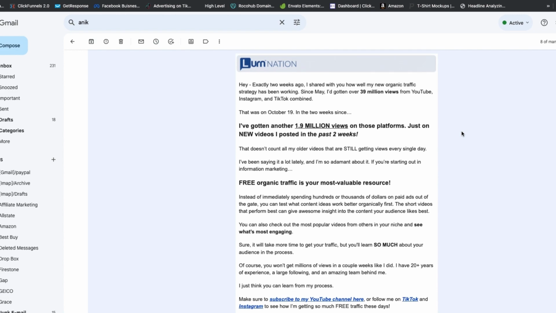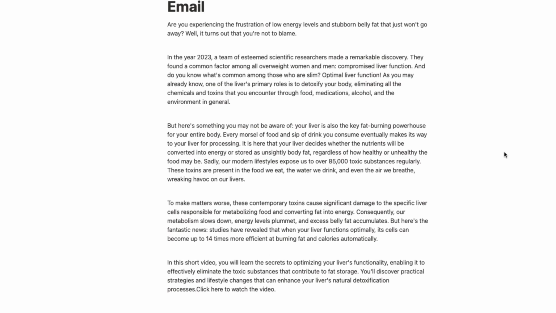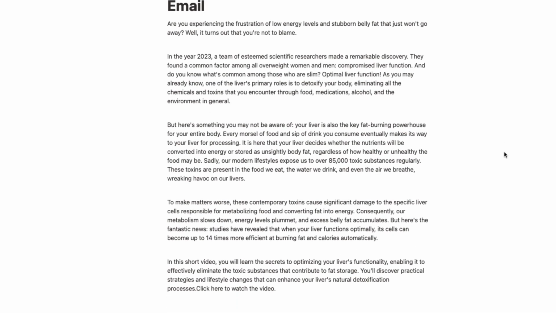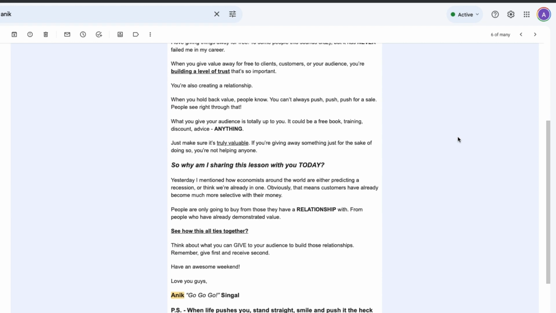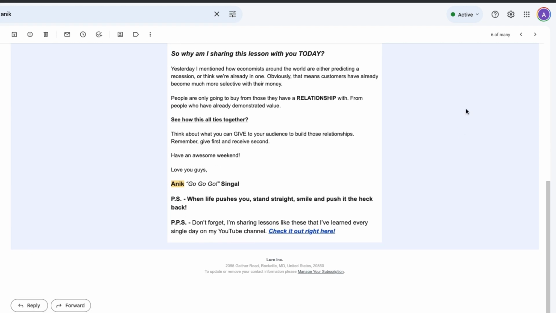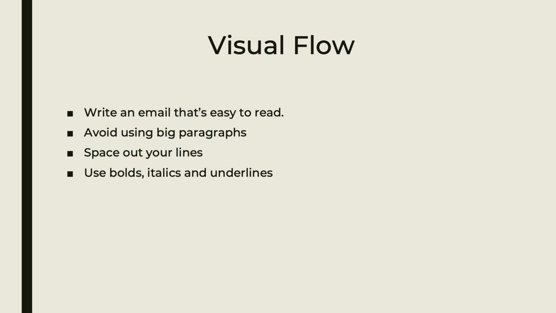The last part of writing a good email, and one of the more important parts, is visual flow. What do I mean by that? Visual flow is how your email looks at a snapshot. The way you do this is to write an email that's easy to read. You don't want to have big paragraphs. You want to space out your lines and use bold, italics, and underlines to highlight the importance of some of the words and components.